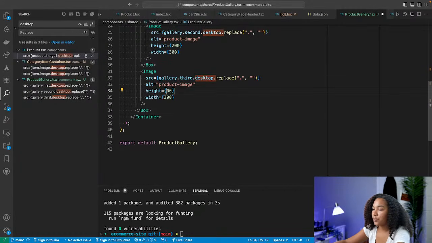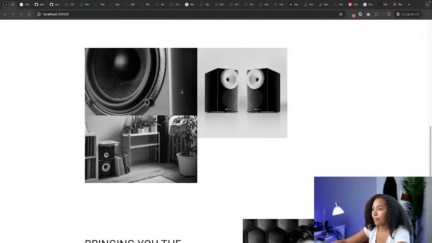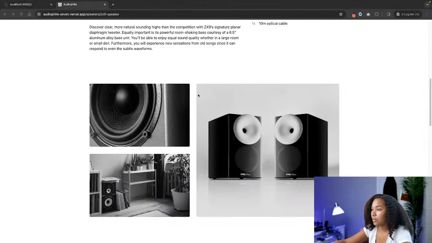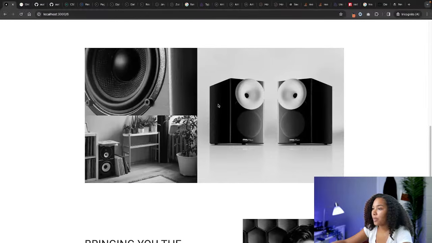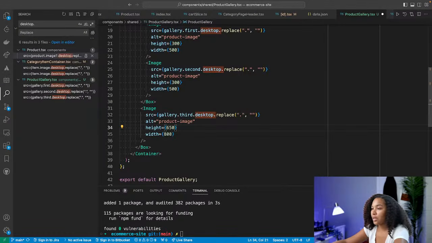So for the last one, say height maybe 400 and width maybe 400. And then the height for these should probably be about 300 and the width maybe 500. I don't know if that's right. That's probably not right. The width for the other one just needs to be bigger. Well, height and width. So let's say at least 600 and the width needs to be maybe 800. Yeah, that looks pretty good. And then it's probably going to need to go up a little bit, probably to 650, because we're going to add some margin to the bottom of that first image.